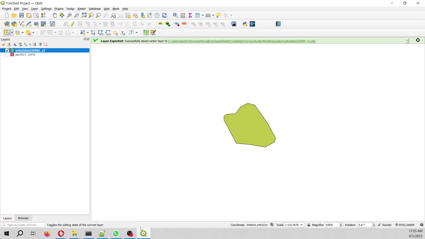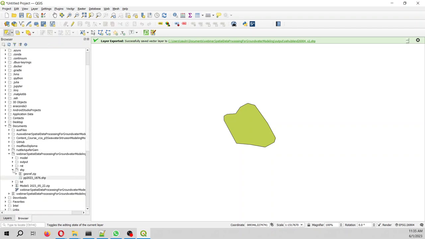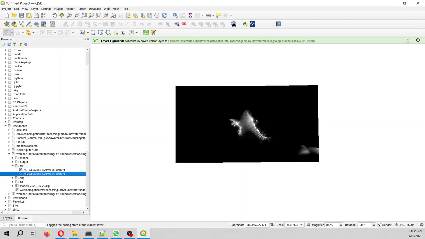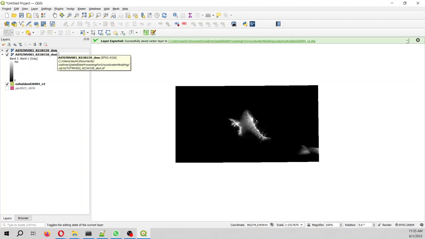Okay, so let's open QGIS and let's open here on the browser the raster files that are here. Okay, great. But let's explore. These ones are in 4326, those are in geographical coordinates. But you cannot make a model with raster files in geographical coordinates.